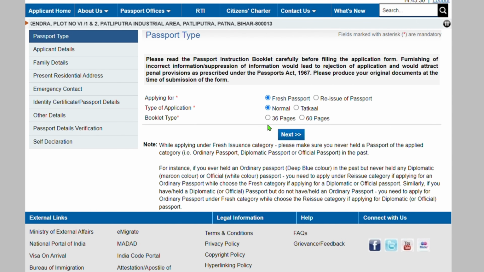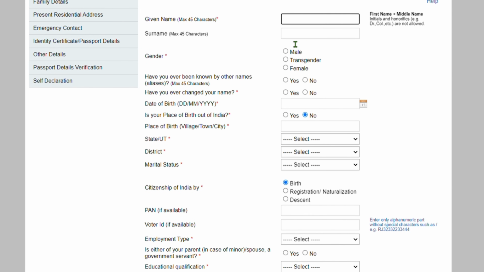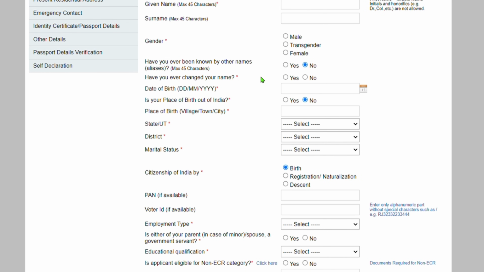Then you need to select booklet type. Choose 36 for now, but if you are a frequent traveler, then choose 60 pages. You will have extra charge for 60-page booklet as well, and click next. Now it's time to fill in the applicant's details. Enter your first name and middle name, then surname. Then choose your gender. If you ever had any other name, then click on yes here or click no. If you have ever changed your name, then click on yes or else no.